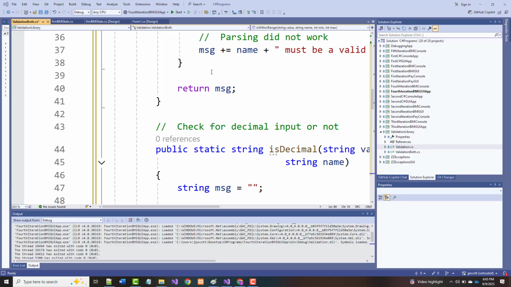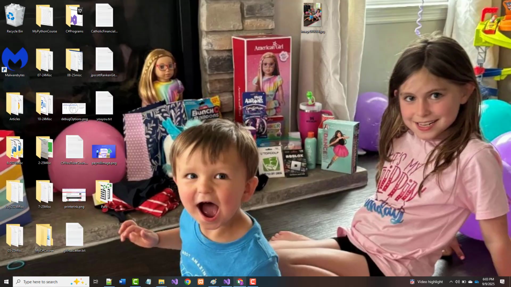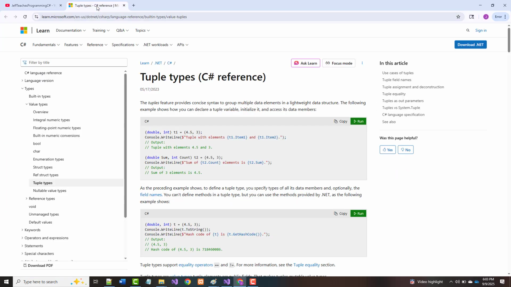Now, there is a way to do that, and that's what I'm going to use here. I went out and found this online. This is from Microsoft. This is called a tuple. Now, tuple has a lot of different meanings. This is not tuple in the database sense. As it says, it provides a concise syntax to group multiple data elements in a lightweight data structure.